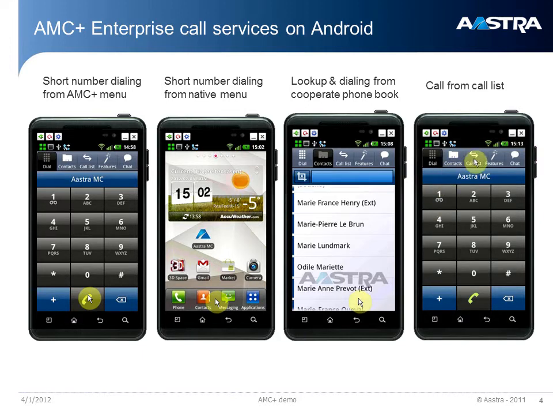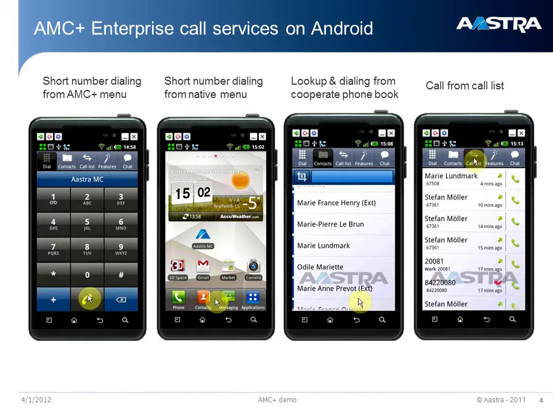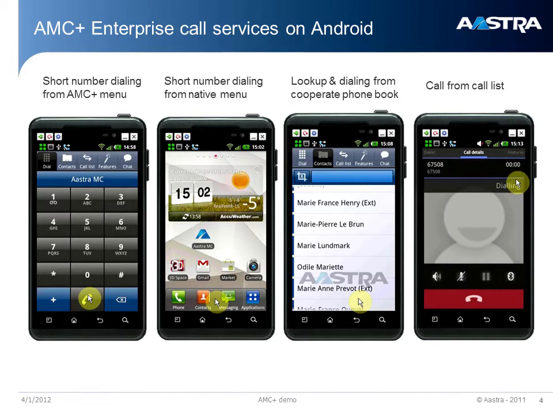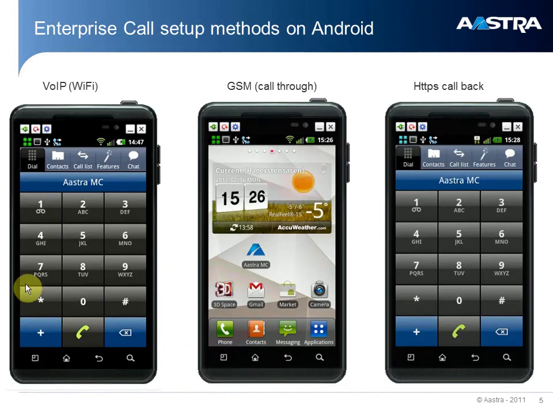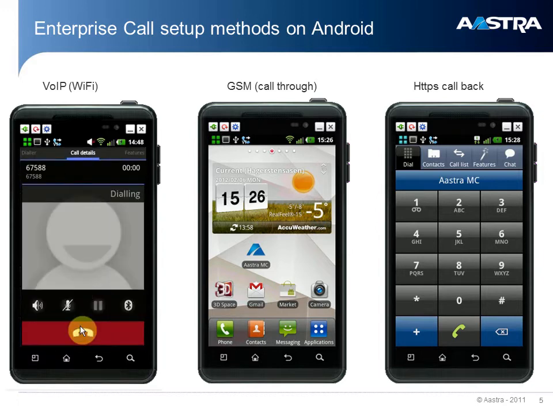You can also call from your call list where you see missed calls, made calls and received calls. I'm just calling directly, as from the native, but here from AMC. Setting up the call goes fast, yeah, and hang up. On the top left you have an icon that shows if it's registered over Wi-Fi or GSM. So it's green, so it's a Wi-Fi call. We'll do a short time of dialing, setting up the call. It updates the name, so I confirm who I'm calling, and I hang up.